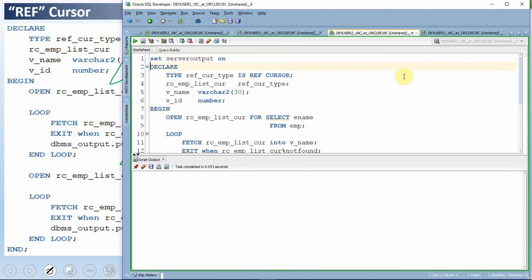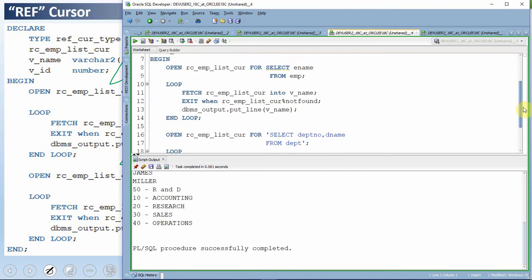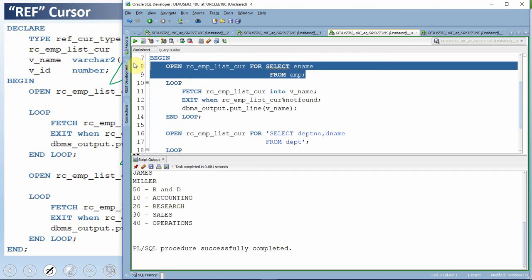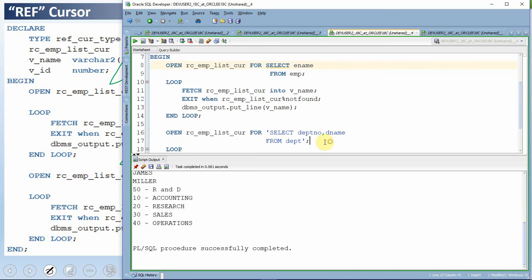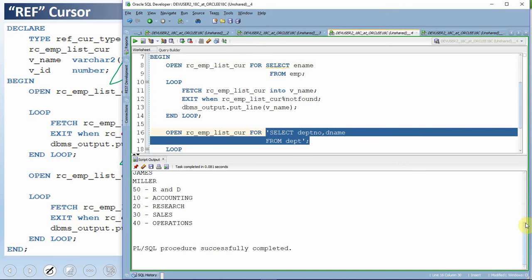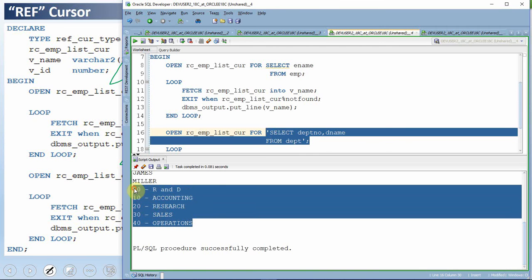Yeah, here is the same example. So I'm just executing here. As you can see, the SQL statement associated to the ref cursor is fetching the employee name, and the dynamic query, the string which contains a valid select statement, gets the information from the department table, that is, the department number and department name.